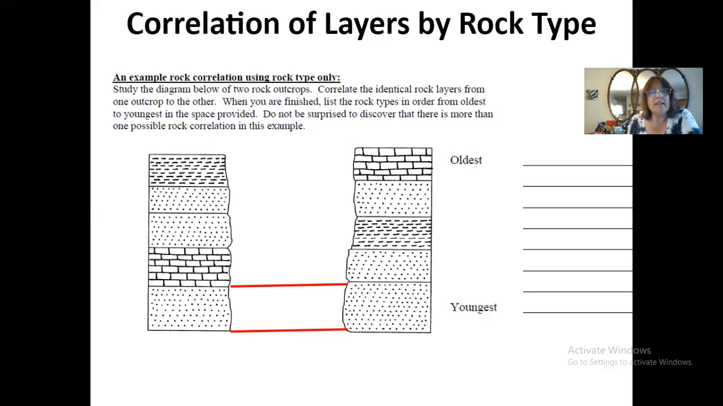All right, so the next layer that I'm going to correlate is this limestone. So I just chose it randomly, to be honest, and that's why this particular part of the activity is representative of why just correlating by rock types is not the most effective. But just follow along for now, and this whole point will make sense as I go through this.